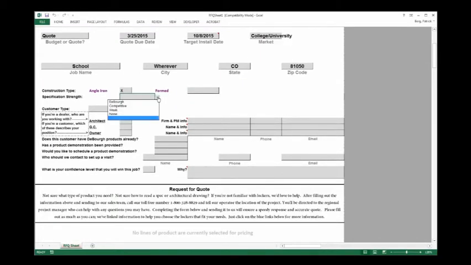The specification strength, this means that the spec that you have, it's either a Debourgh or it's competitive, weak, or none. You can go through and look at the description of what we pop up for each type. Each one is going to have a different description explaining what those are for and what that means. The customer type is either public or private, so again, most of you know what that means: you're either working with a public bid or it's private.